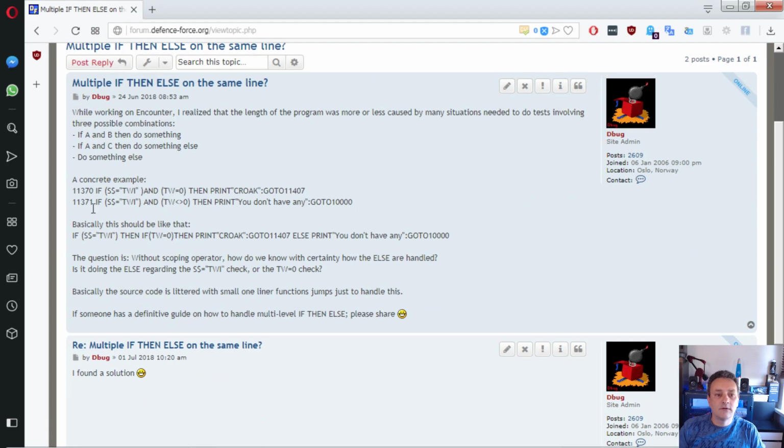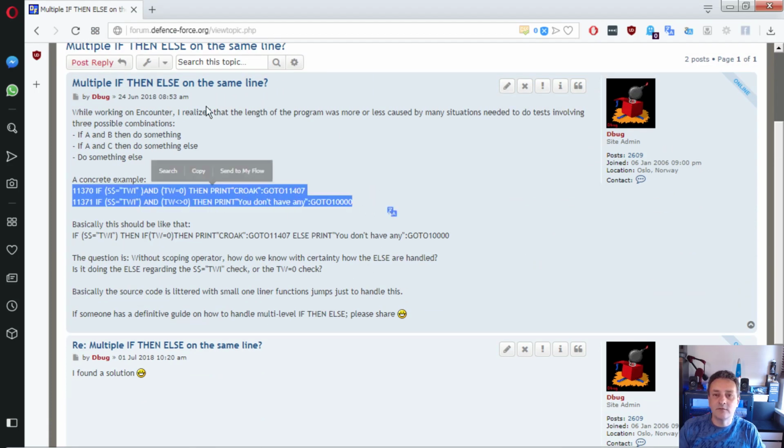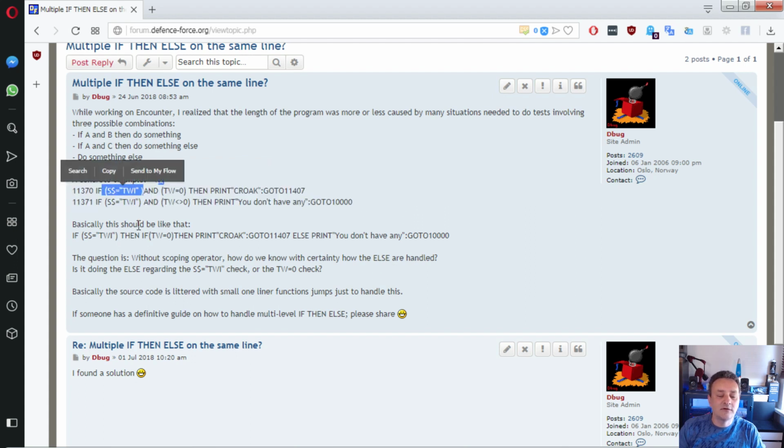So if you remember, in the source code of Encounter, we often have this kind of case where we do have twice the same variable being checked. In this case, it's when the player is using something like the twine to strangle somebody.